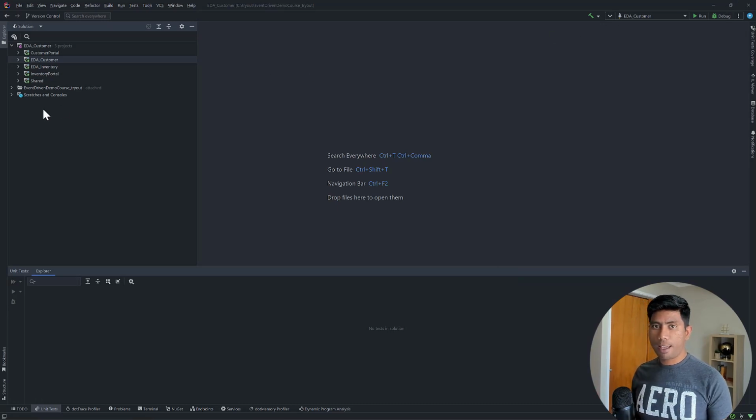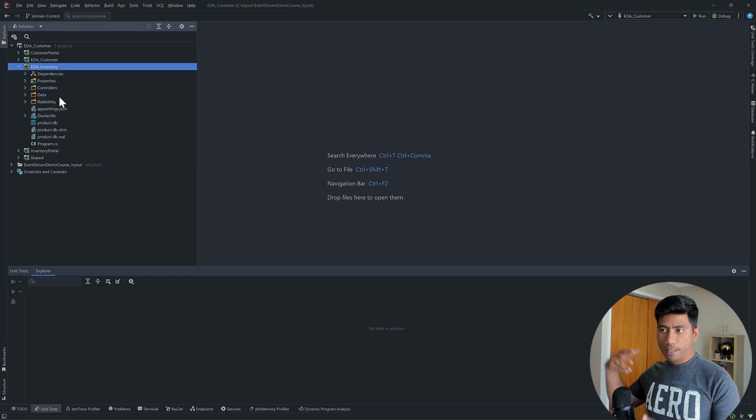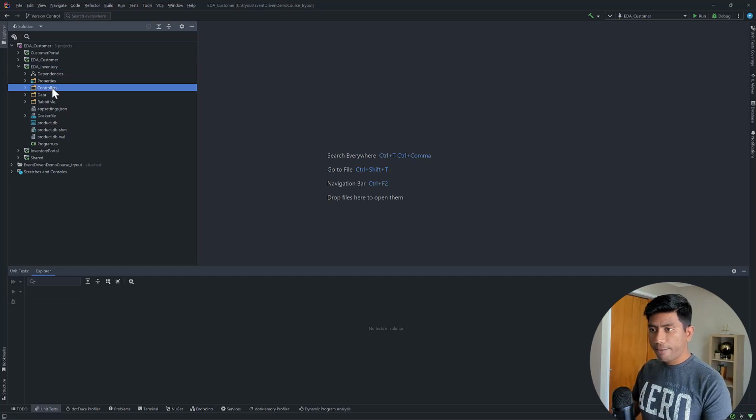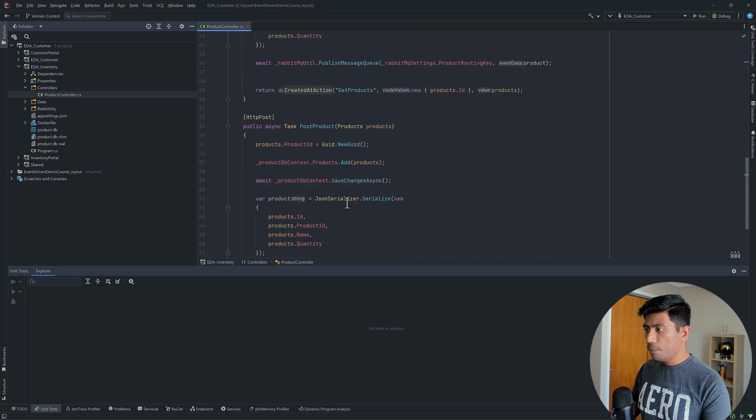This is the application that I have created exclusively for my course in Udemy. So if you have my course already, you know what this particular code is going to be doing. As you can see, I have an EDA inventory API project, which is especially used for doing an event-driven application accessing from an API to a RabbitMQ. I have controllers, for the product controllers over here.